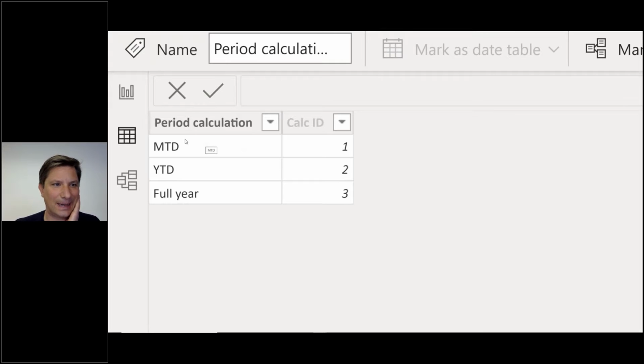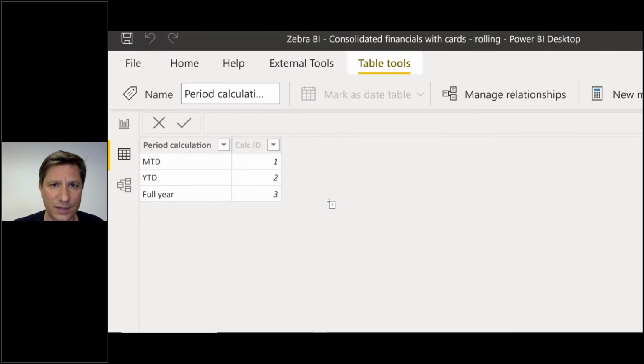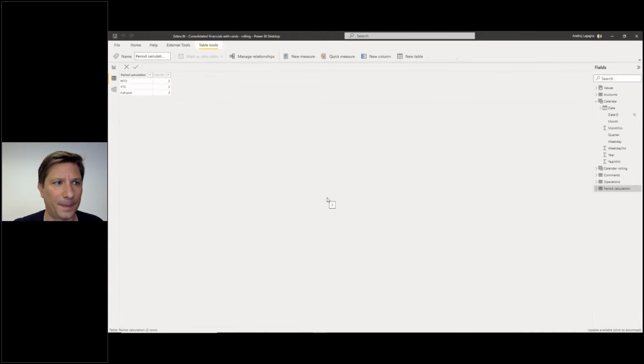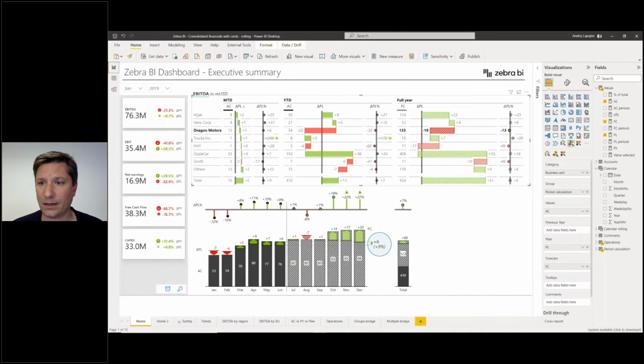So it's basically a list of all my options for period calculations, for the different time calculations that we will use in our reports. We have normal month-to-date data, but then we also have year-to-date and full year. Okay, we'll calculate this. And I'm just using this small table to put all my period options here. Once I have this table, I can go to my report.